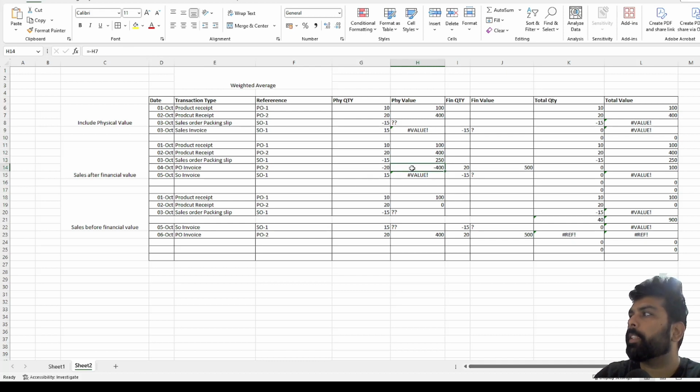Okay. Now the next step which I'm going to do is that my weighted average at this point of time is the cost of 250, but this is based on when I posted my product receipt of the purchase order 2 at 400. Now what if at the time of PO invoice my value gets changed to 500, how is it going to impact? So let's understand this, and then how subsequently when I post the sales order invoice, is it going to be still 250 or is it going to be changed? So let's understand that part after posting the PO invoice.